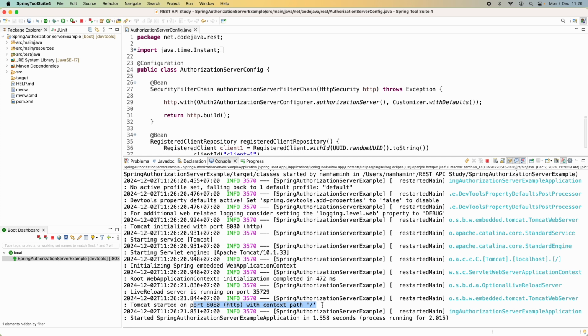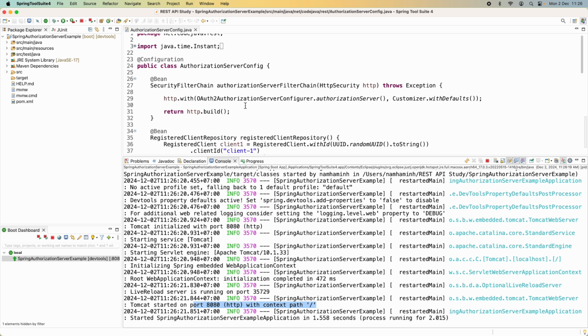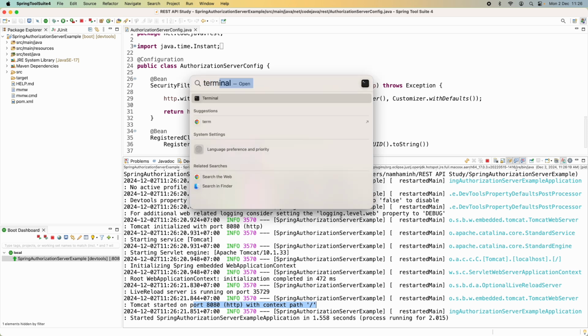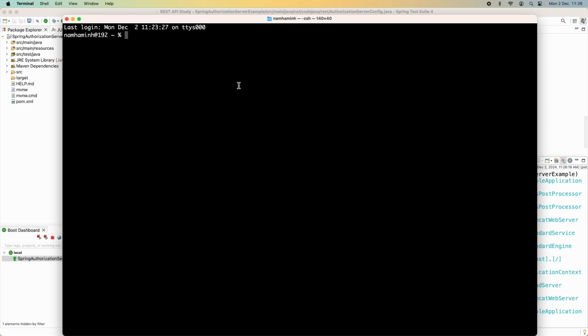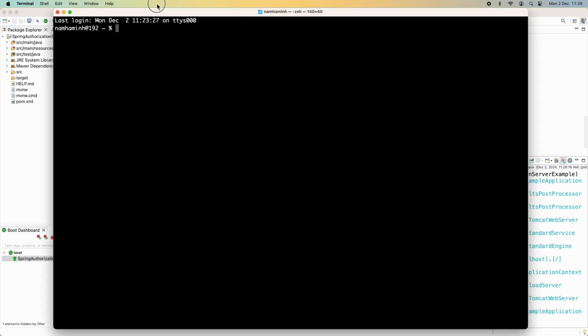Now, to test the get access token API provided by this Spring Authorization Server using the curl command line tool, open a terminal. On macOS, it is Terminal. On Windows, it is Command Prompt. And type curl and use the -d option to specify the three parameters in the request body like this.